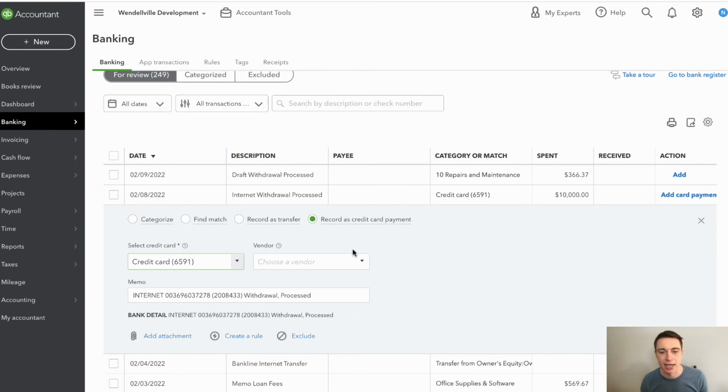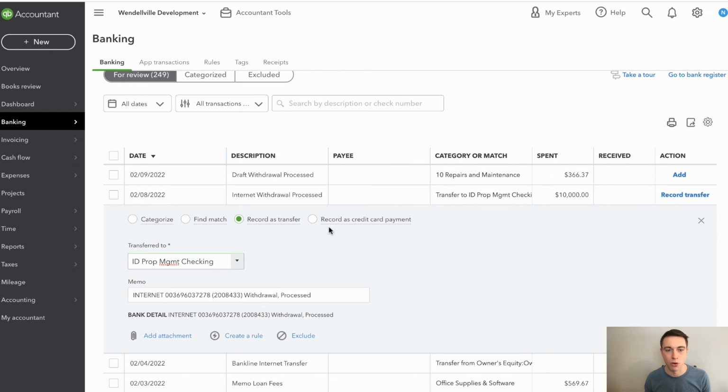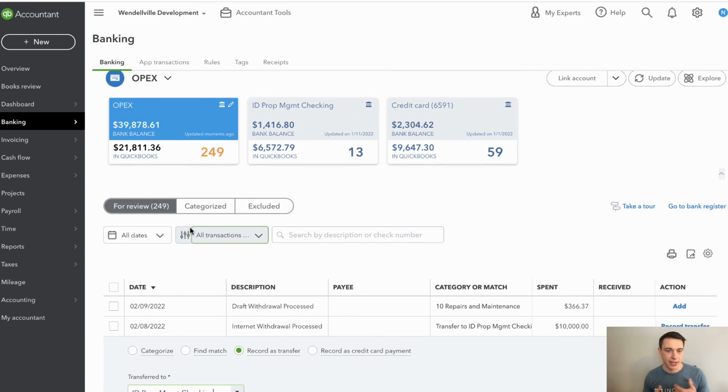Notice, though, that it does not give me a field for class, nor if we were using location tracking, would it give me a field for location. Keep that in mind if those are the things you want to track. Transfer does the same thing. So if I were to transfer this to another bank, I could simply go here, record transfer, and then I could pick up my other bank account. So these are just quicker ways of doing categorize, but notice that they do not have the added fields that you might need. I'm using almost exclusively categorize and find match, okay, because I want those other fields available to me. Okay, so that is hopefully a demystifying tutorial on how to link your bank accounts.